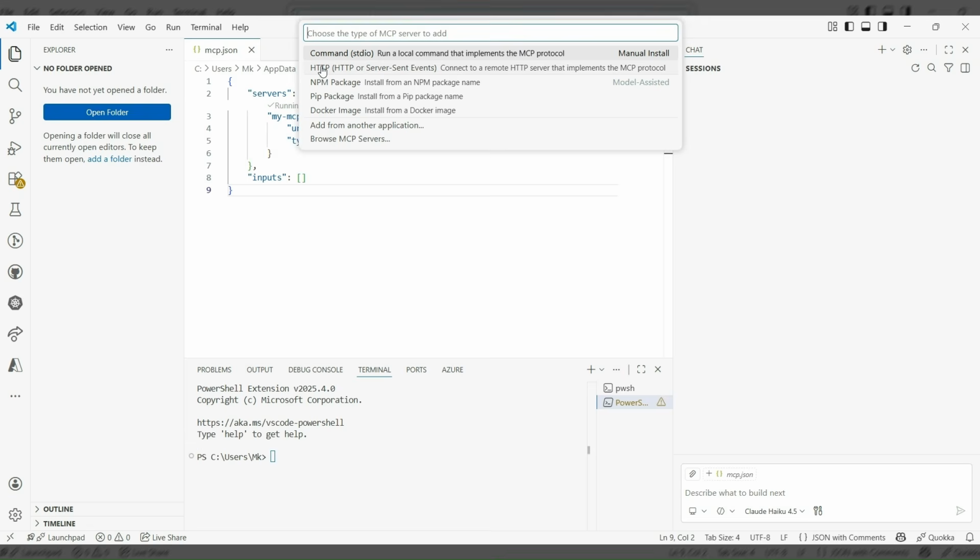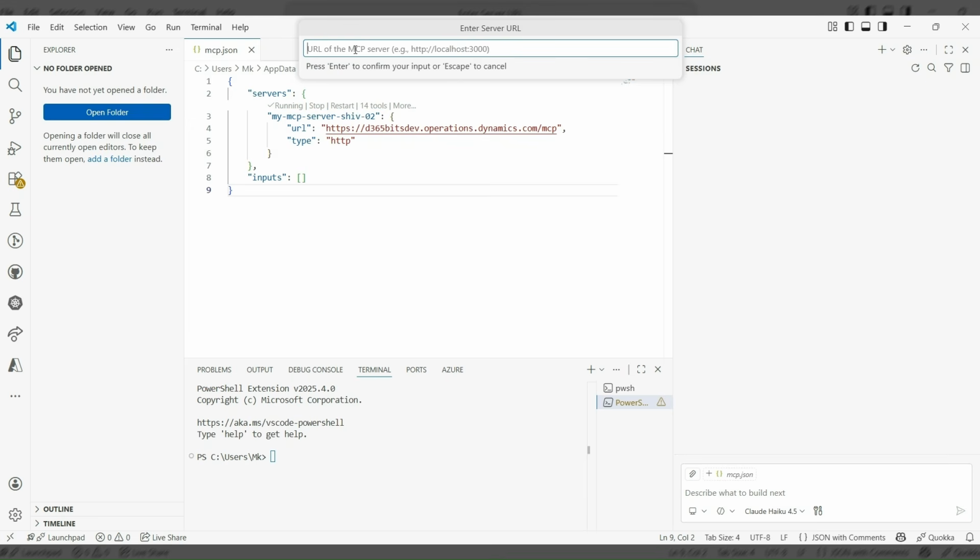I'm selecting this and I need to give the URL of Dynamics 365 Finance and Operations slash MCP. That is actually the format of your MCP server URL: the Dynamics 365 URL followed by slash MCP. And then I hit enter to continue.